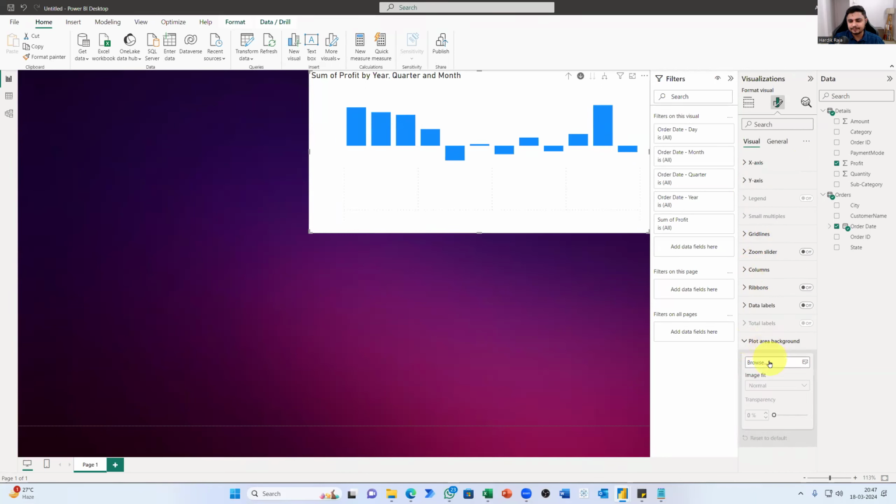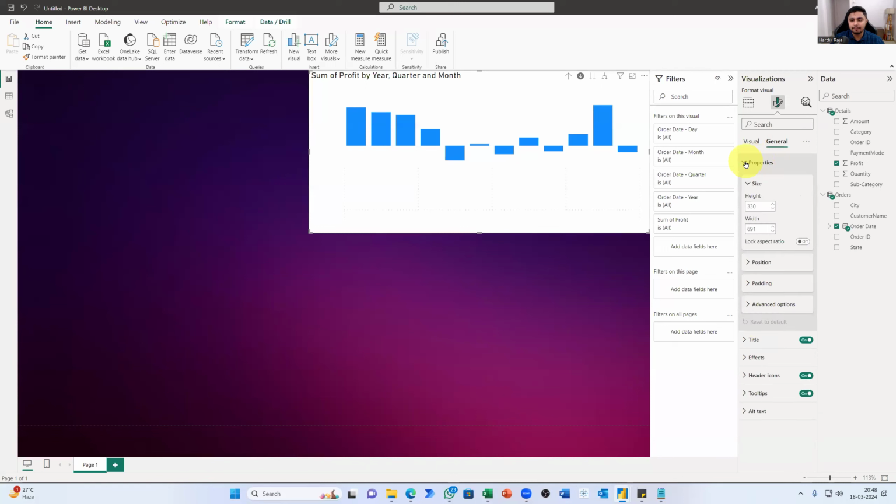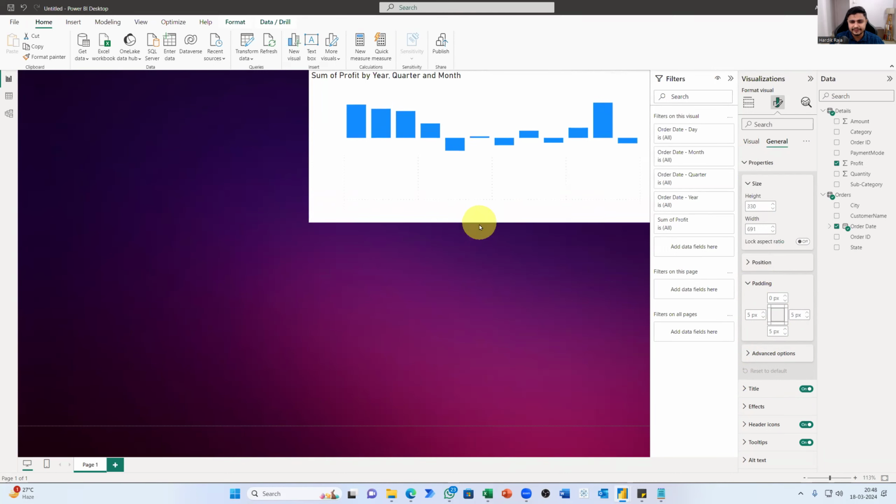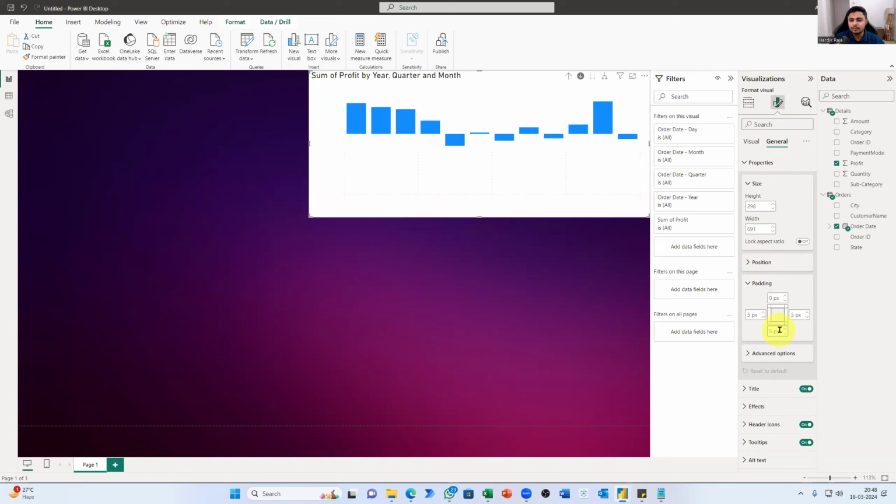Now, plot area background. What you want to keep as a background, you can browse the image, you can maintain the transparency. All of that is regarding visuals. Now, for visuals you get things in a very specific manner. But what if you want something very generic from a chart point of view, from a visual point of view? So you will go in general and you will select properties. Here you get height, padding, advanced option. Padding is what? Height and width below. If you're thinking this kind of thing is not required, remove the padding from here, go to padding, simply make it 0 and see it will be removed from there.